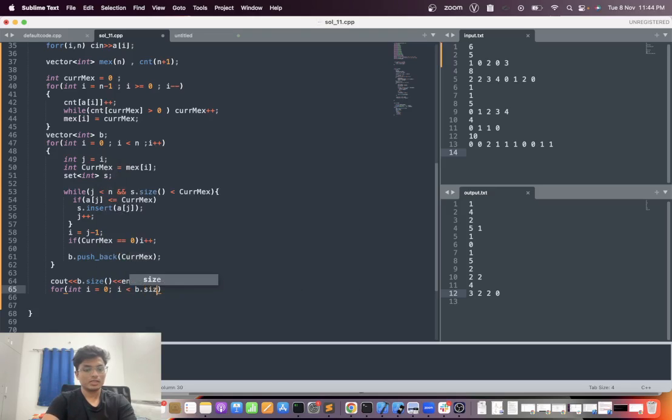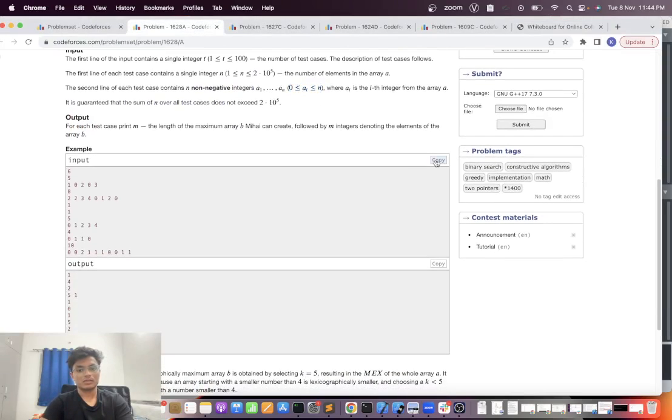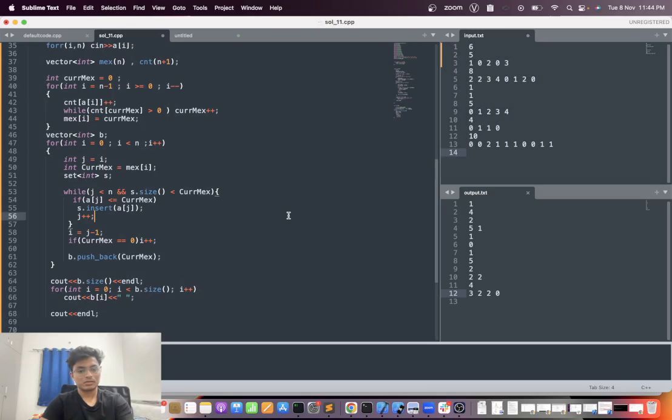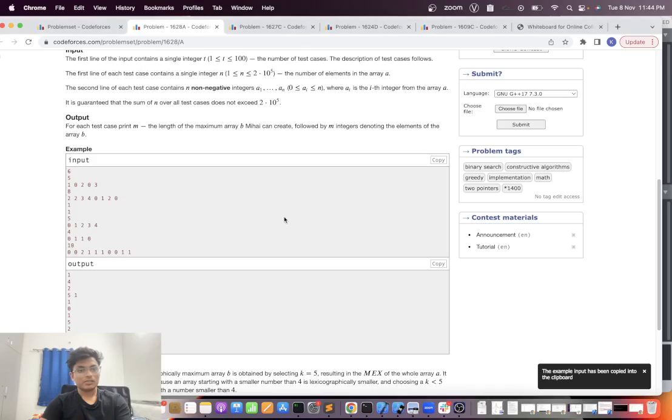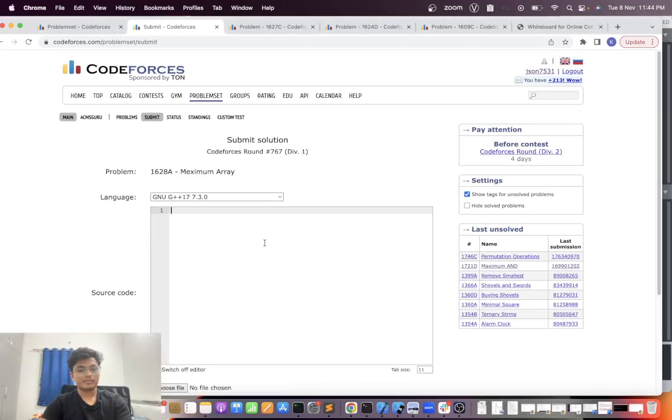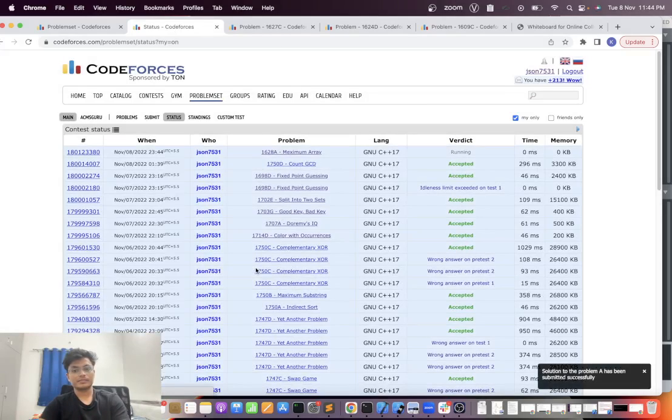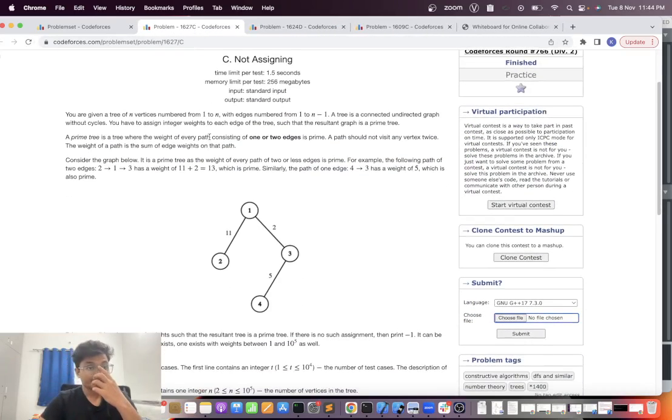Loop i less than b dot size, cout b of i. I think it is working. Yeah, so this is our second problem.